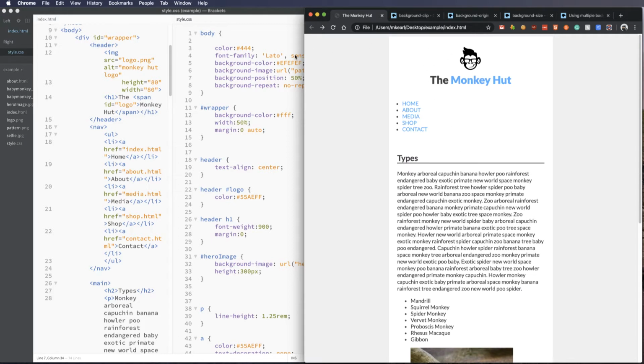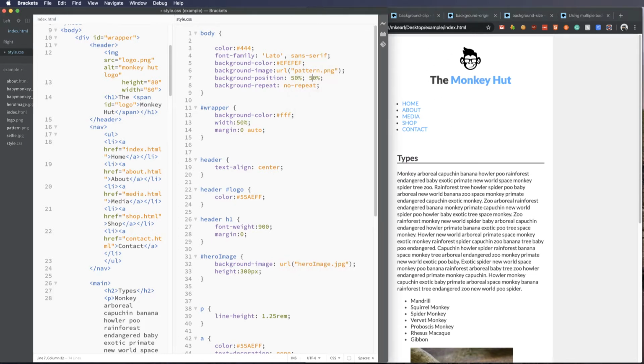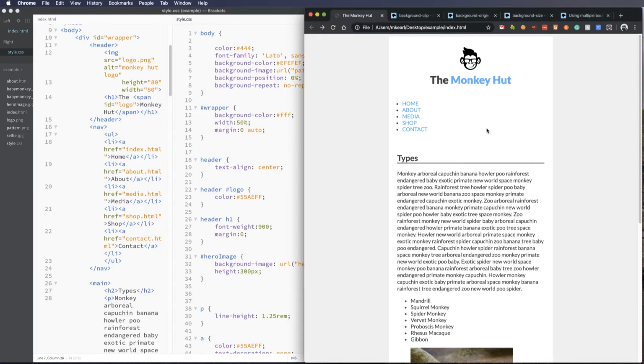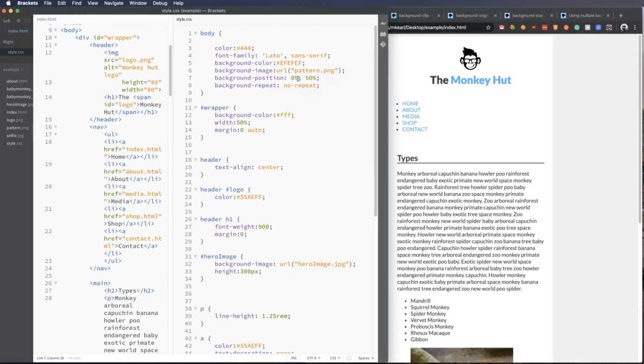That might be behind. I actually got those backwards. Let's do a 0 and 50, because it's your x-axis and then your y-axis. So you can see it 0% and then 50. And so you can move that around.